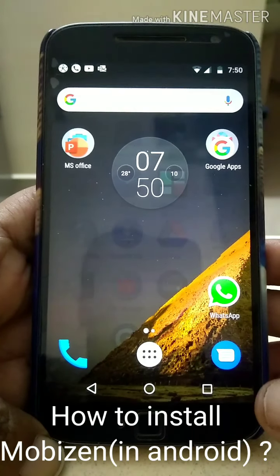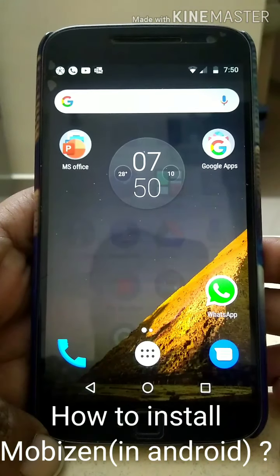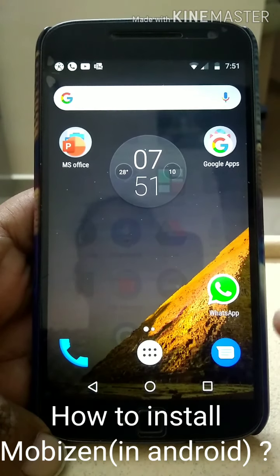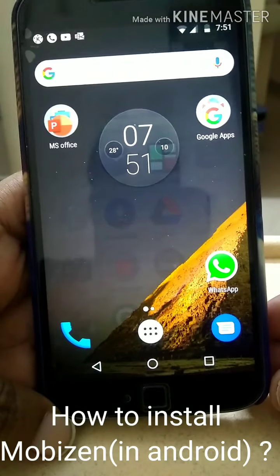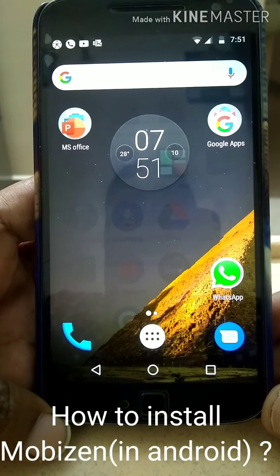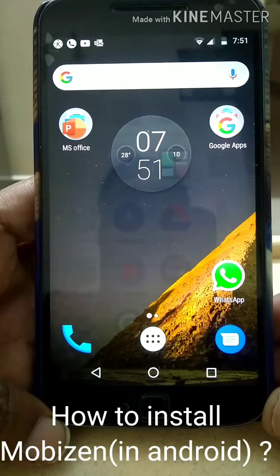Good morning friends. Today we are going to see how we can install Mobizen for screen recording and editing. For this you can use this Android mobile for downloading this app. I am going to discuss only this Android version today.